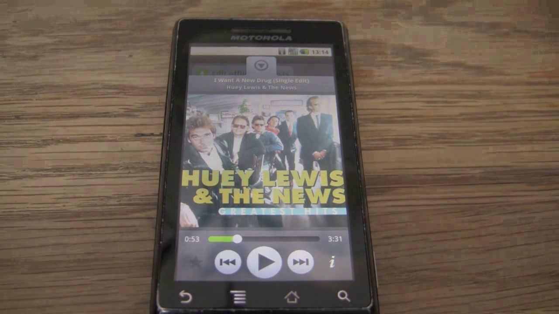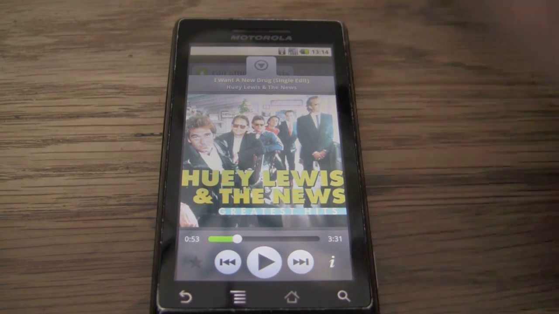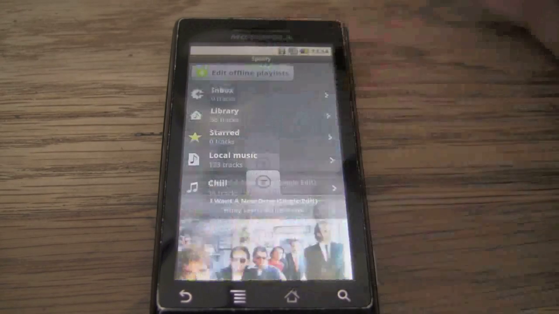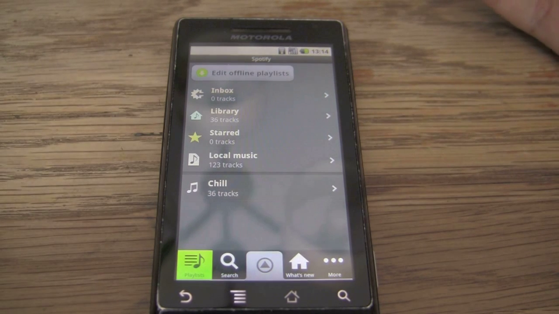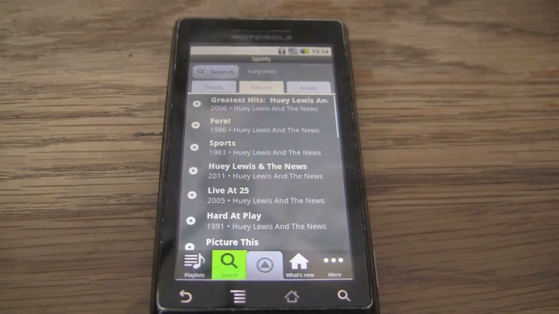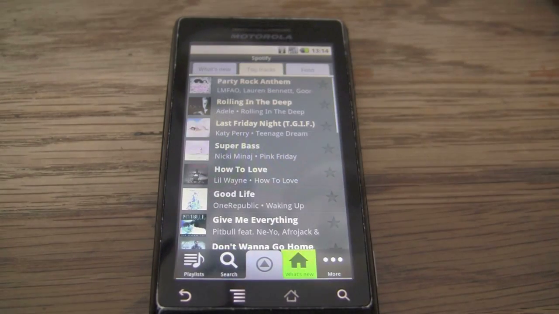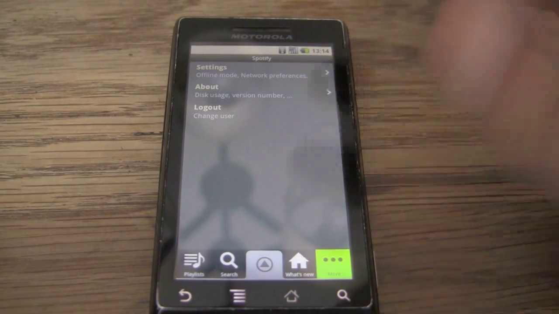So you'll see here we're looking at the app. This is the slide-out drawer where you can control your music. You see what's playing. We'll just put that away for now, and I'll show you a little bit more of the rest of the app. The app's divided into four main screens right off the bat. You have your playlist screen, you have your search, what's new, and then more, which is going to be settings and the about and all that sort of thing.